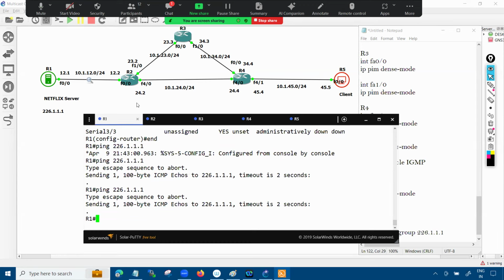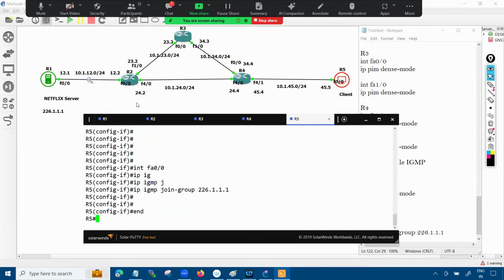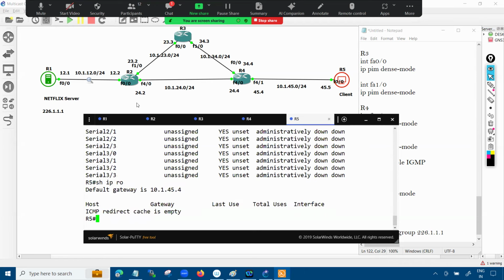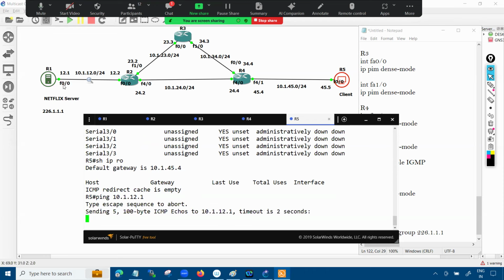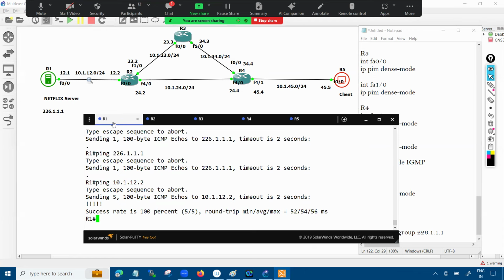Oh, what happened? There's some mistake. To achieve multicasting, your unicast must be reachable. If your unicast is not reachable, you cannot send the traffic. So let me see why it's not pinging. Show ip interface brief. Ping 10.1.12.1: I'm pinging from PC5 to the server IP 10.1.12.1. If your unicast is not working, then your multicast is also not going to work. My unicast is working fine, so I am not getting the multicasting now.